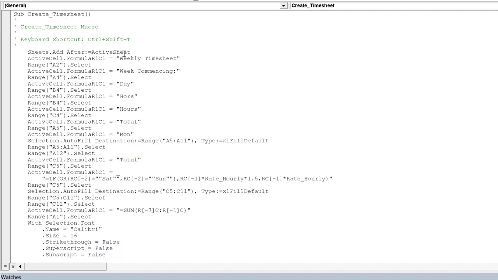Now, coming down into our code where it actually begins, the first line is Sheets.Add After:=ActiveSheet. Now, at first glance, that can be a little daunting, but actually the code is quite easy to understand, and all this is saying is add a new worksheet after the sheet I'm currently clicked on. Let's have a look at the third line. Range("A2").Select. Again, strangely worded, but all that's saying is select cell A2. So quite straightforward actually when you get into it.